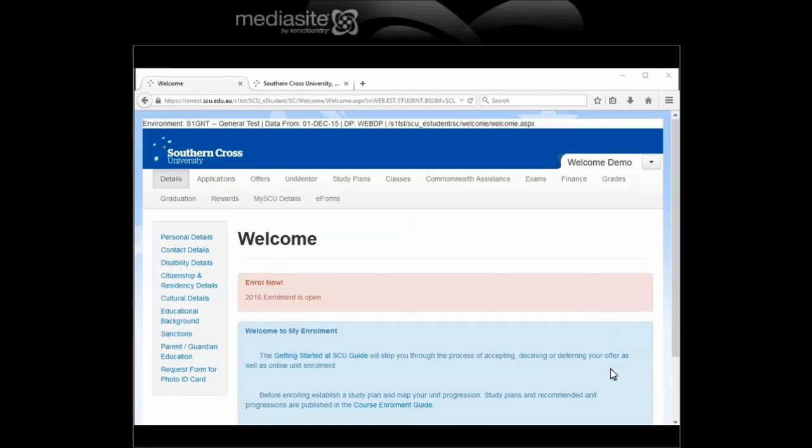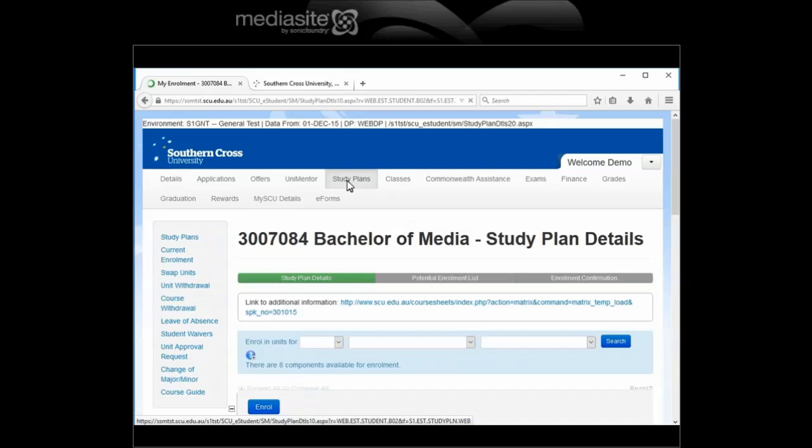Welcome to the next MyEnrolment demonstration guide on how to enroll in units. The study plan section in MyEnrolment is where you'll manage all aspects of your enrollment. If you have previously studied with SCU, you will have multiple options on this next page to select a course. However, if you haven't studied with us before, you will be brought directly into the course.